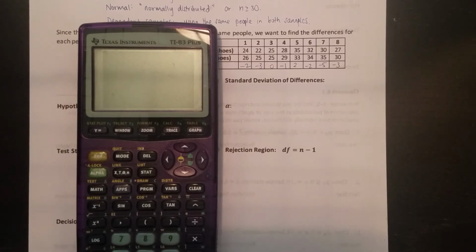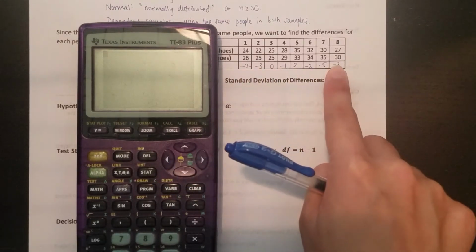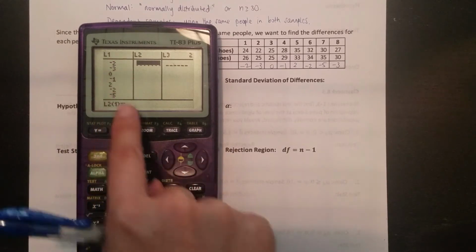Okay, if you have a graphing calculator, the first thing you want to do is type in all your differences, just those numbers that we got from subtracting, into a list. If you've forgotten how to get there, remember you want the stat button and then edit. So I've already typed in all my numbers into L1.